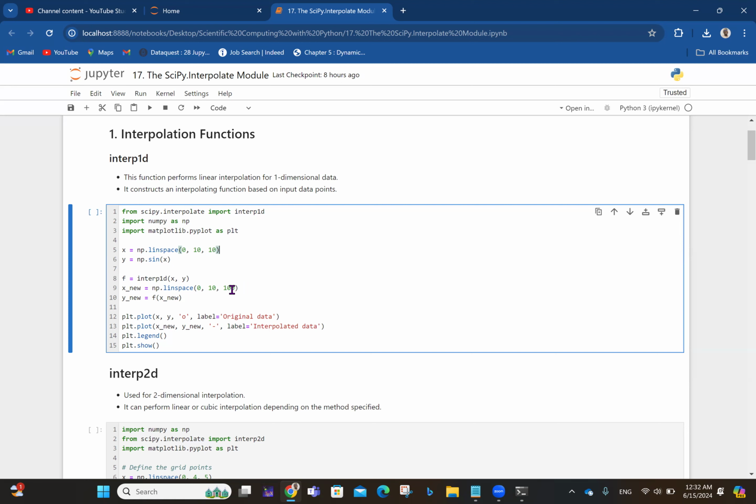So 100 divisions means that between 0 and 10, there are 100 points. So that way, if you plot a curve with 10 points and you plot another one with 100 points, of course, the one with 100 points is going to be smoother, right? And of course, we know interpolation, that's part of the job it does. So you can now say that your new y will now be the interpolation function with your x new, all right?